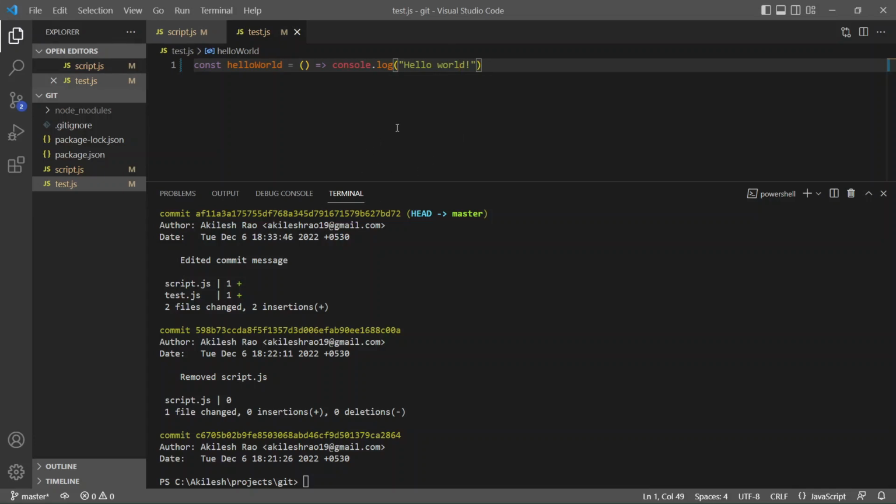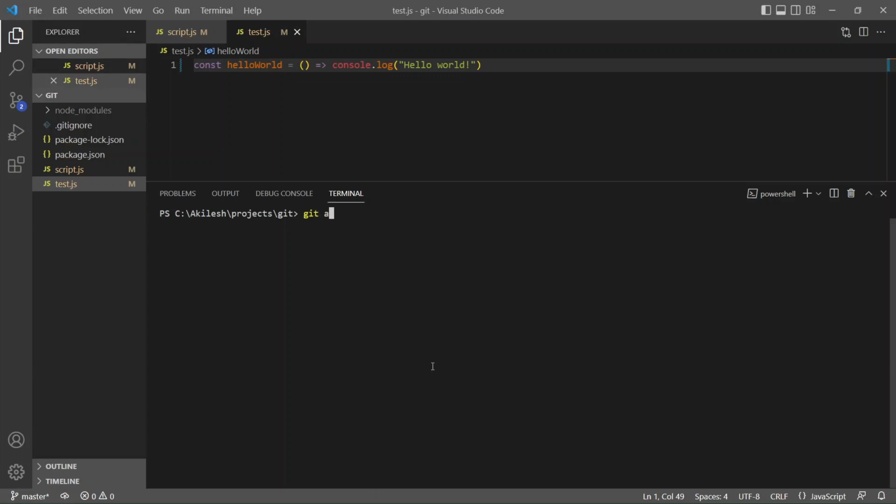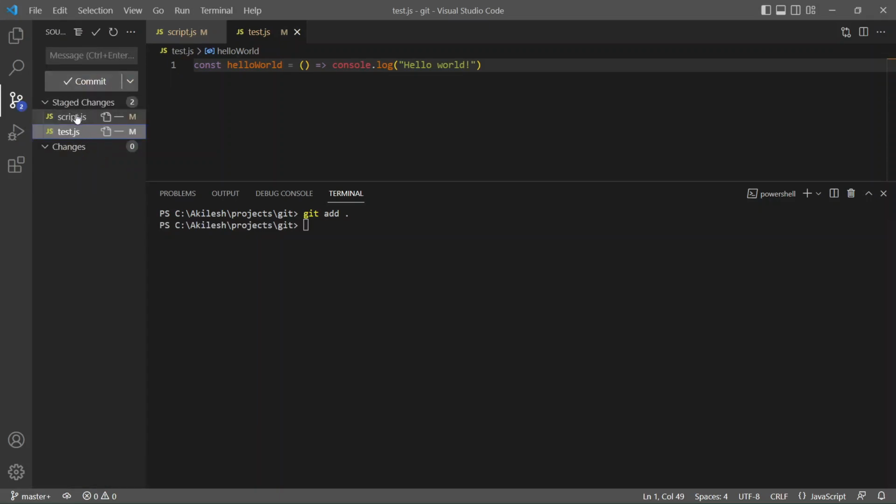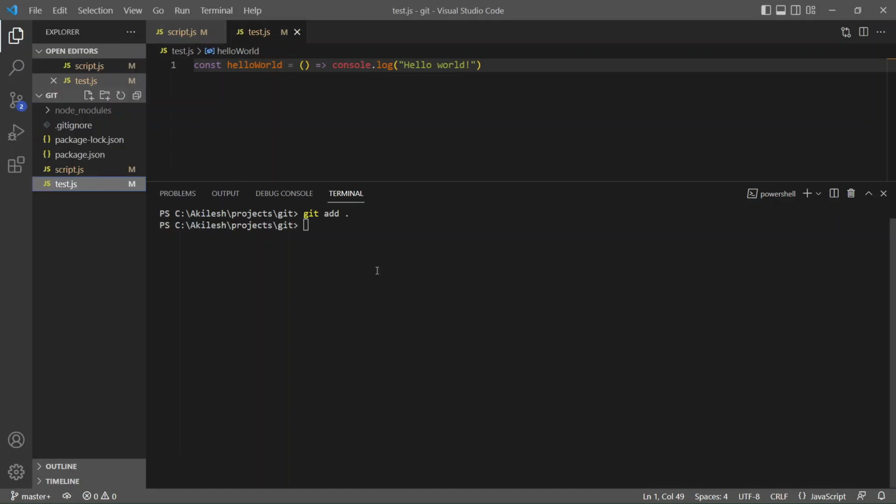But while staging it, let's say I accidentally use git add and period. So it's going to stage all the files now. Over here, you'll be able to see both the files are inside the staged changes section. So this is not what I wanted. I wanted the bug fix to be in a separate commit and I wanted the feature to be in a separate commit. If I do git status, both the files here are inside the staging area.